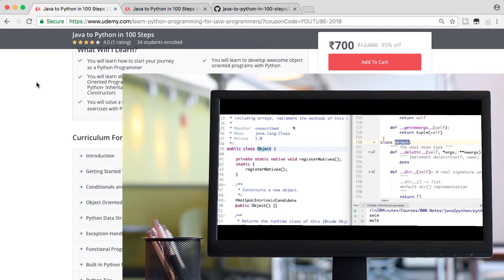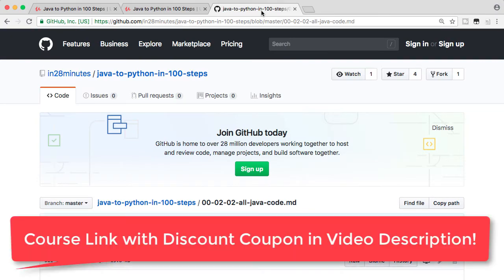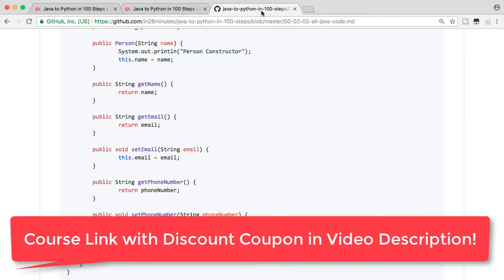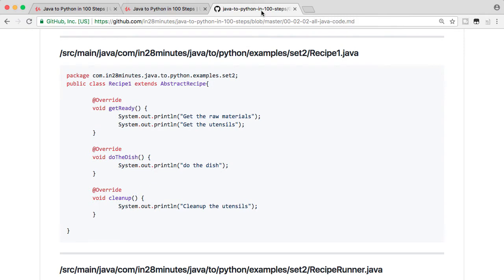Comparing Python with Java, once you are introduced to the basic constructs in Python, we'll also teach you how to write Pythonic code, how to think in Python and stop thinking in Java. We have an awesome GitHub repository for this course and it contains all the Java code we would be starting with. So all the code you are seeing right now is the starting point for our course. We will take each one of these examples and write comparable Python code.